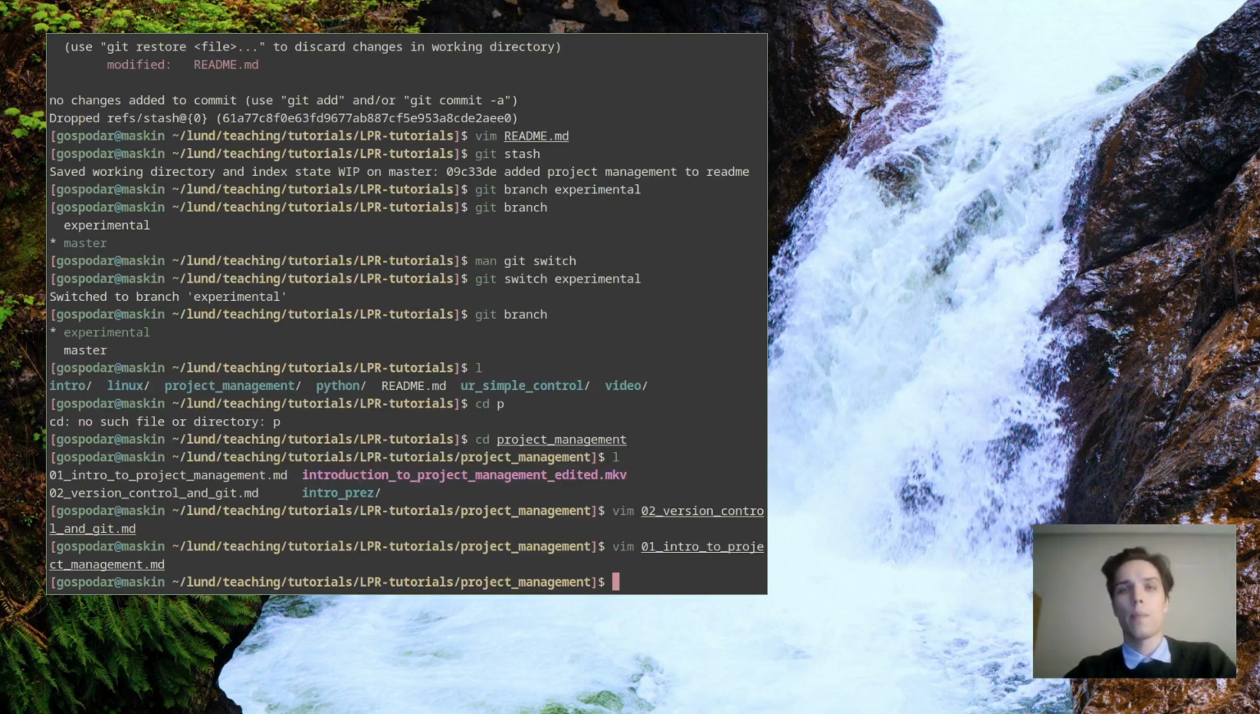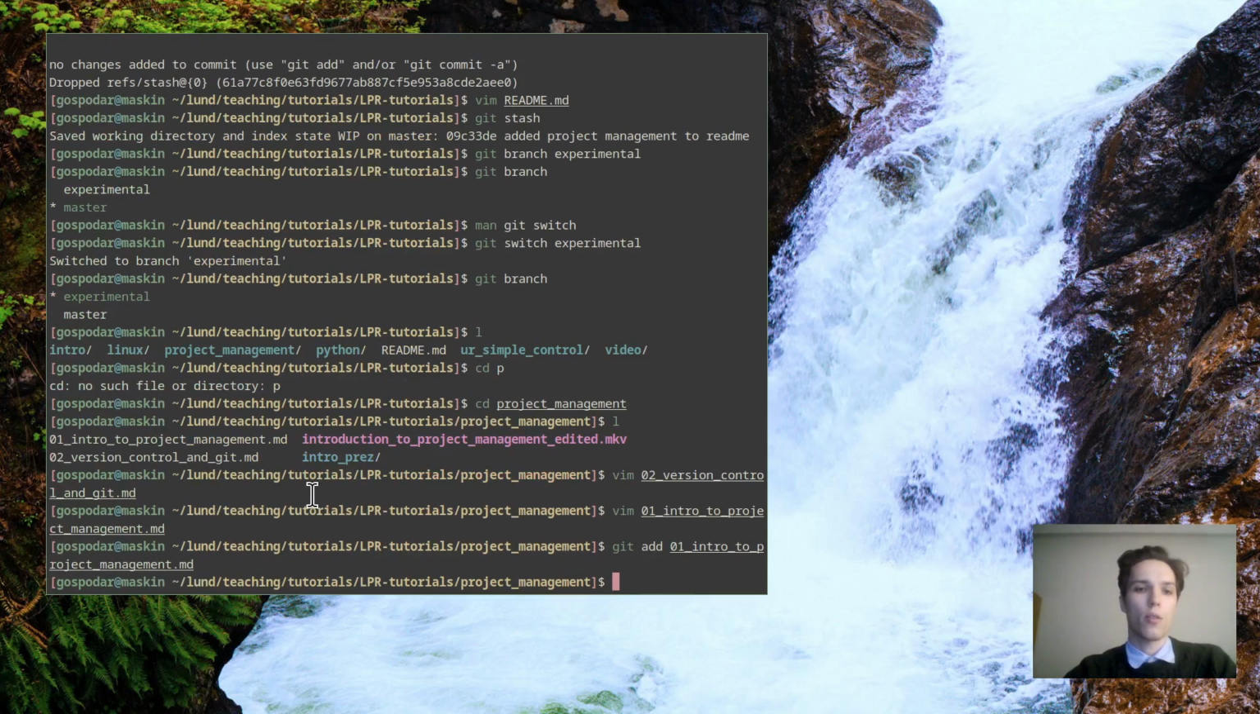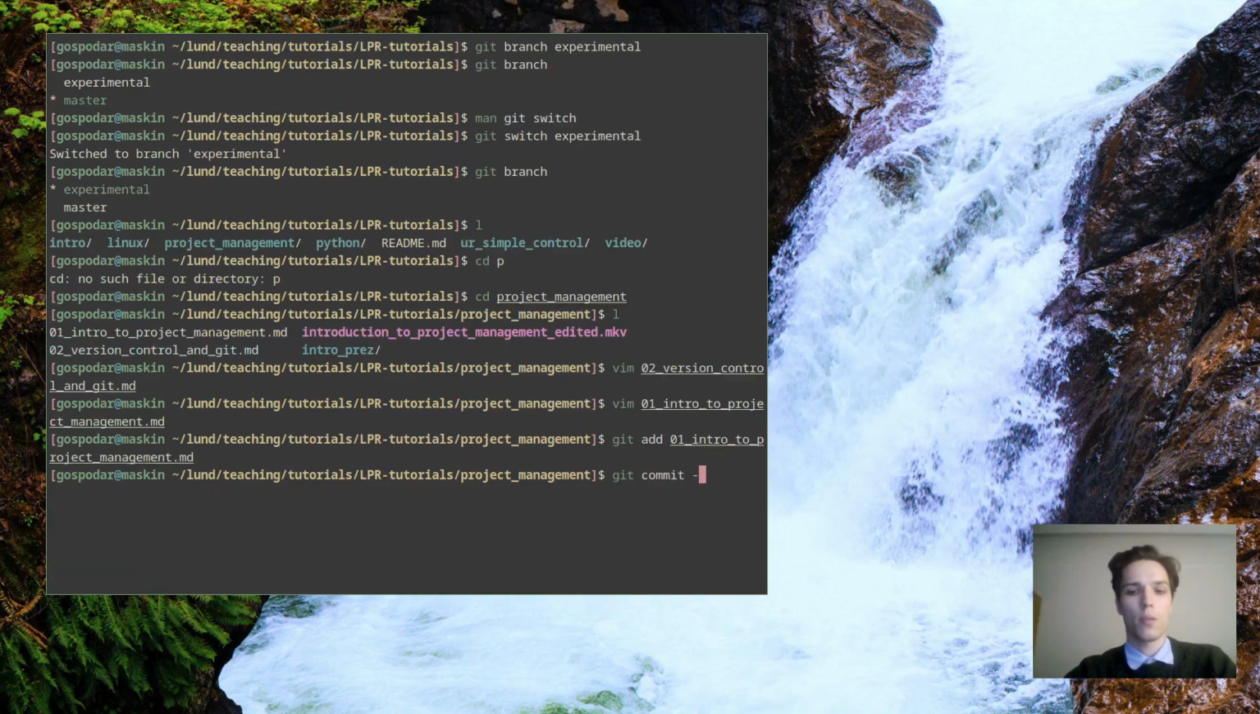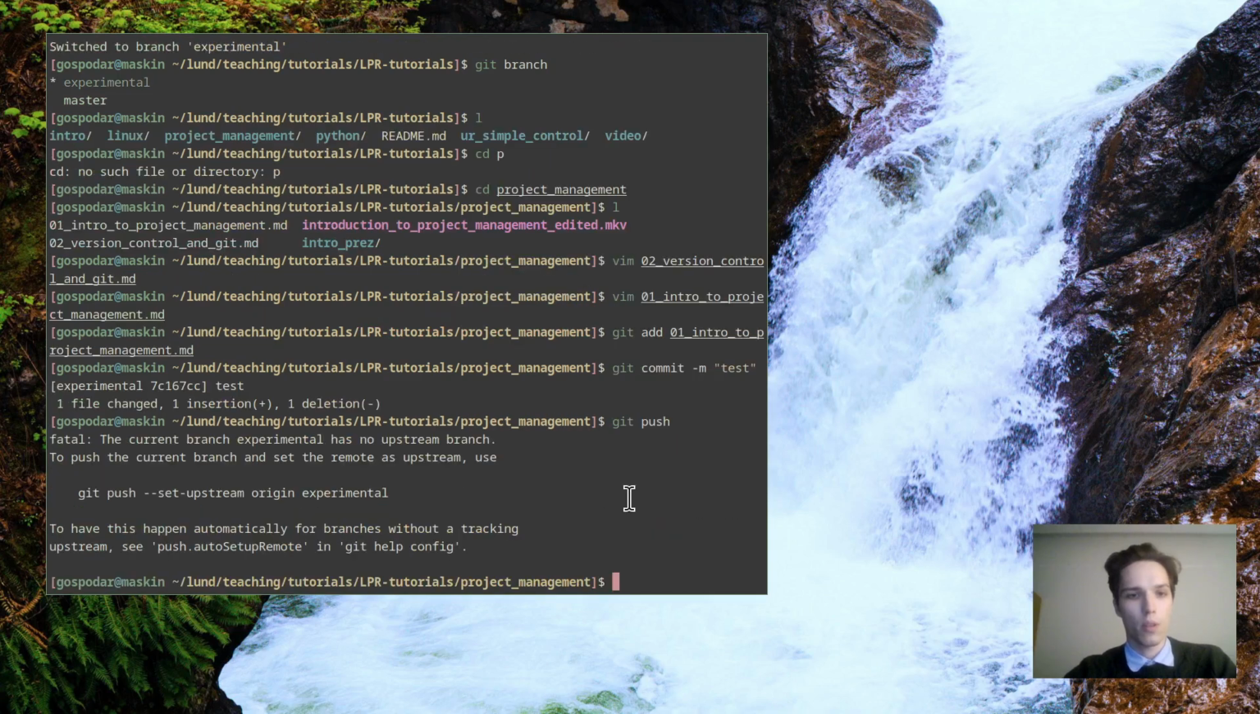Now I go back. Now I add this change. Again, I could add the dot, but there's a video here which I don't want to be bothered with right now. Commit test. This is not a very good message, but let's keep the ball rolling.